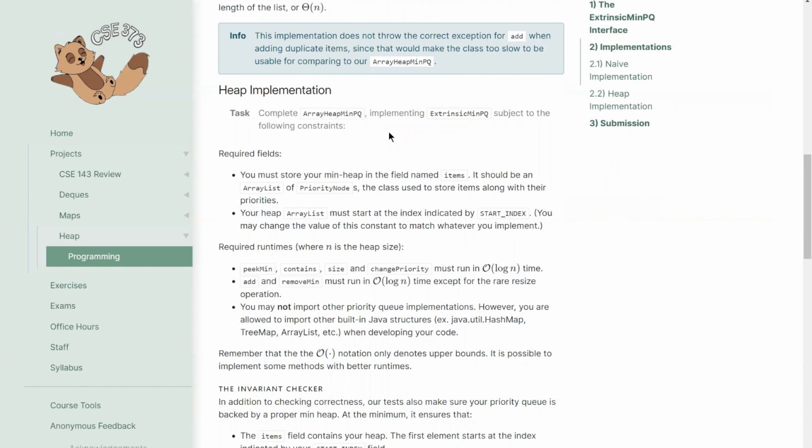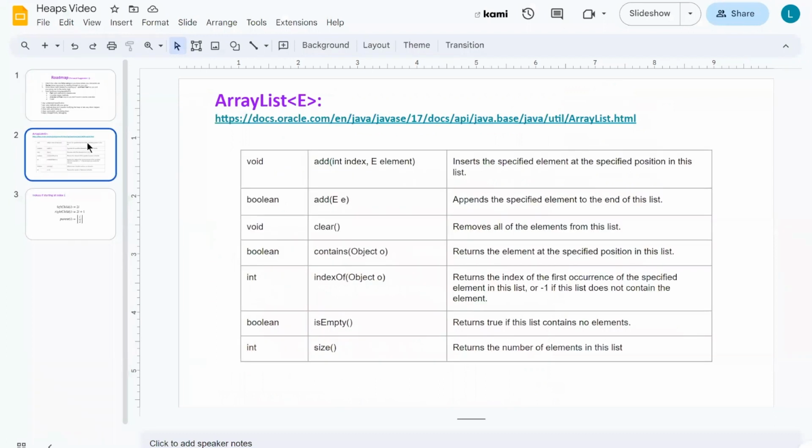For now, let's talk about how we can translate what we learned in lecture into this project. So we talked about using an array to implement a heap, but we actually don't want to worry too much about resizing, so in this project we'll be using an array list. We're given here that we'll have a field named items, and it should be an array list of priority nodes. So you can imagine that the priority node is the object that's going to be containing our items and its corresponding priority. If it's been a while since you've used array lists, I have a group of methods listed here that you might find helpful. You might not use them all, but they're there for your convenience.